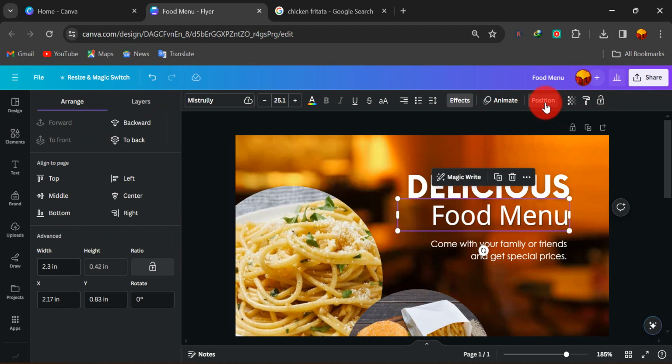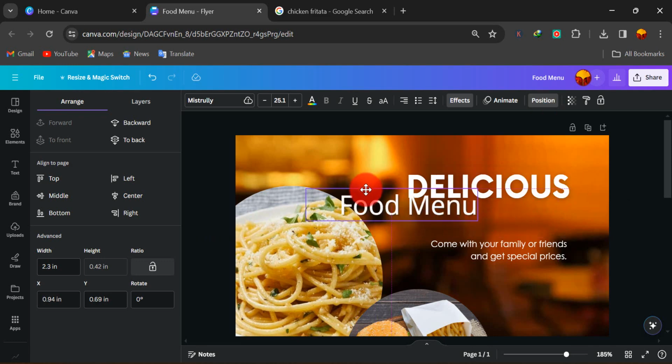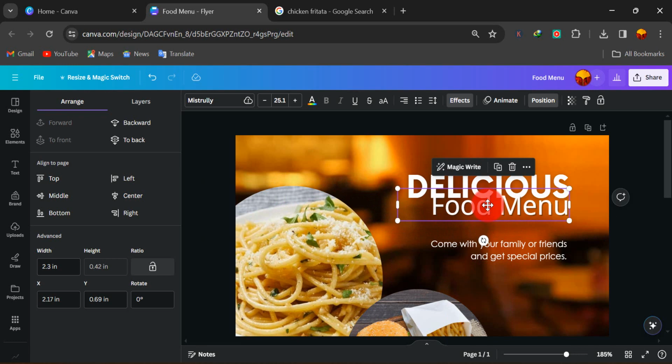So we have the position, where you get to position any of your text, your image, or whatsoever. I don't actually use the position. Instead, when I want to position this, I just have to move it to where I want it to be.